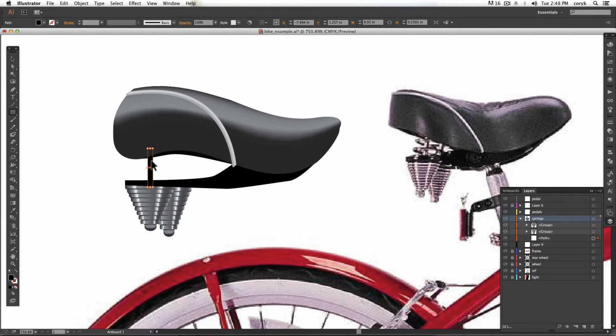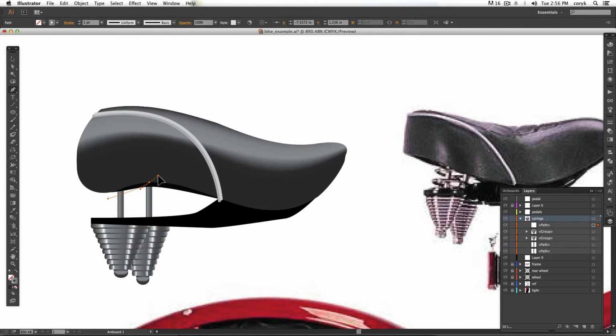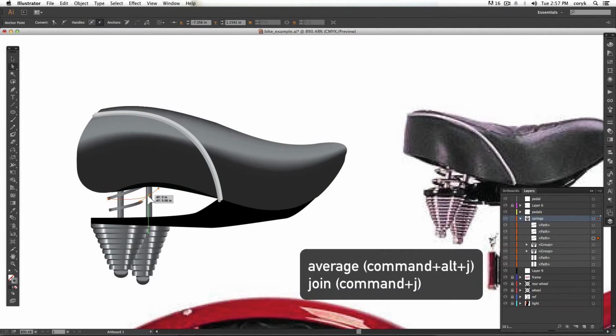The next part is a little bit more difficult. I haven't figured out a decent way to do this, so I just kind of eyeballed it. But I'm just going to do that coil of spring. There's probably a better way to do this. I haven't thought of it yet, though. But I'm just going to draw that coil with the pen tool.